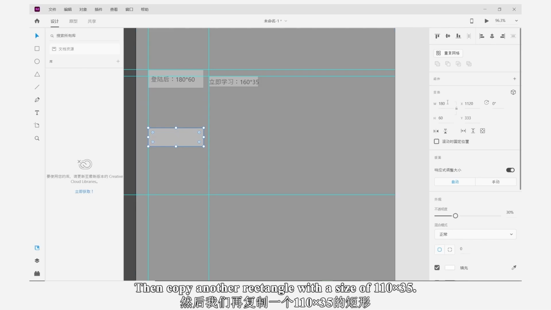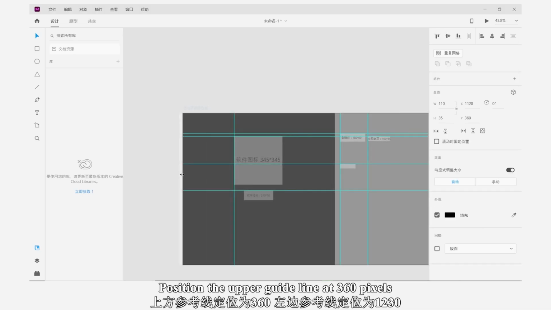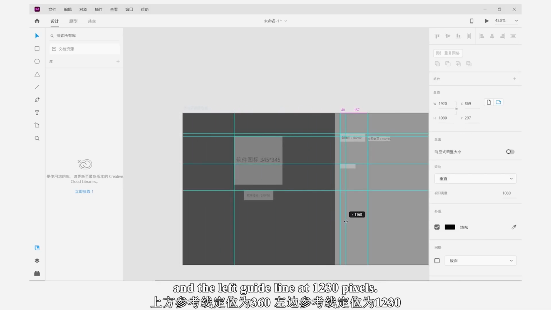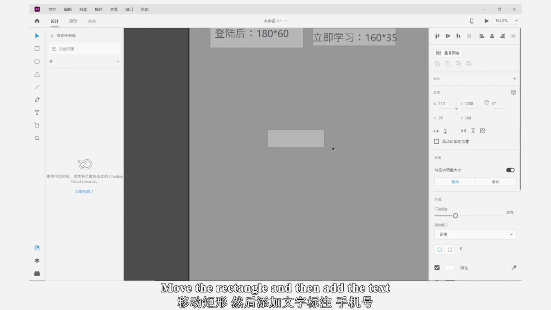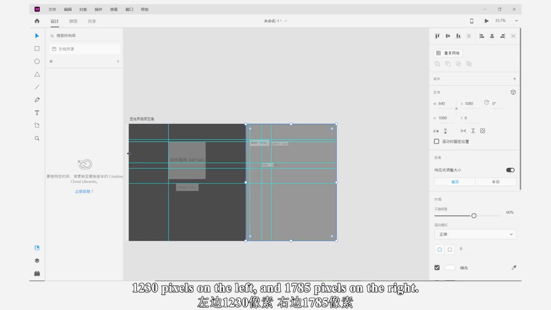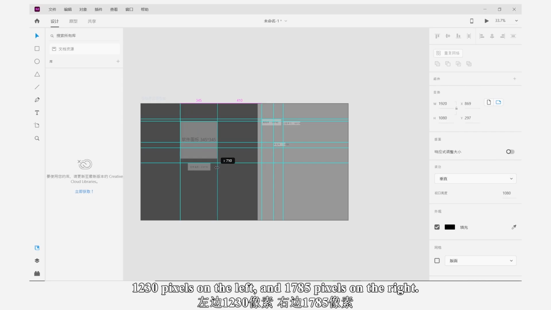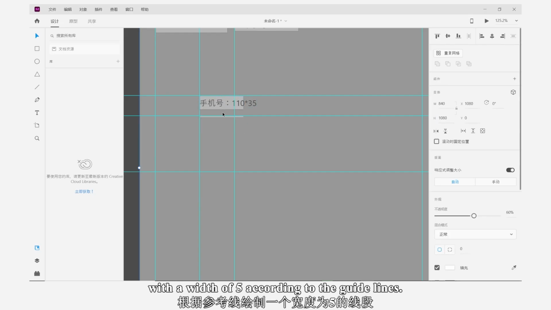Then copy another rectangle with a size of 110 multiplied by 35. Position the upper guideline at 360 pixels and the left guideline at 1230 pixels. Move the rectangle and then add the text annotation mobile phone number. Then use the guidelines to position at 410 pixels above, 1230 pixels on the left, and 1785 pixels on the right. Draw a line segment with a width of 5 according to the guidelines.